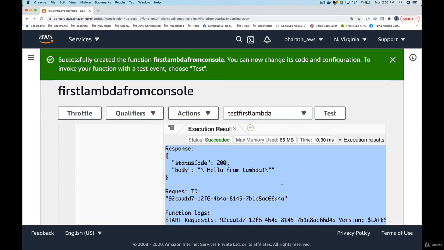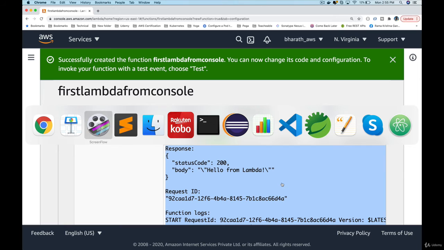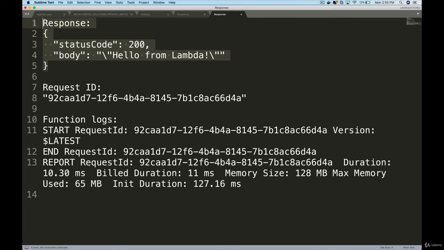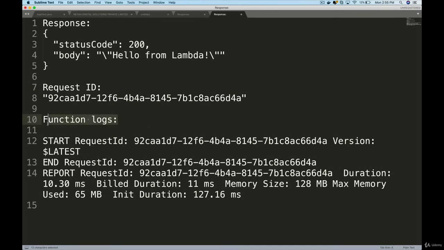Let me copy this entire thing. Go to a text editor, paste it so that I can explain in a much better way. I can zoom in a little more. So this is the response from our Lambda. This request ID was generated by the Lambda service, and these function logs you see are the CloudWatch logs. The start request ID and the end request ID is added. It is the same request ID for every invocation of Lambda. There is a request ID created by Lambda service, which you see up top here as well. These logs are being added by the Lambda service for us.